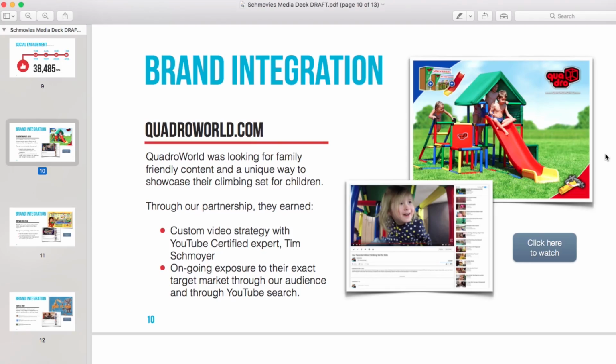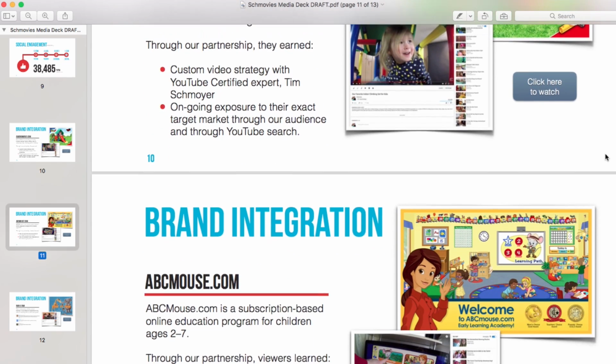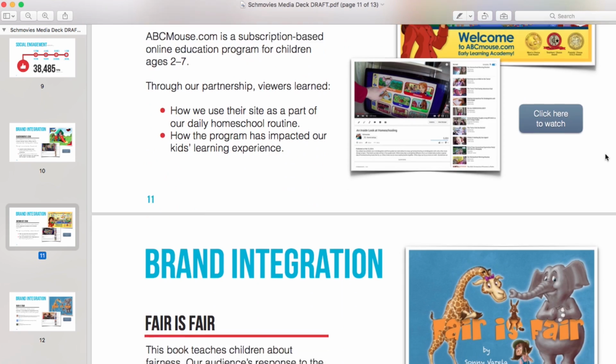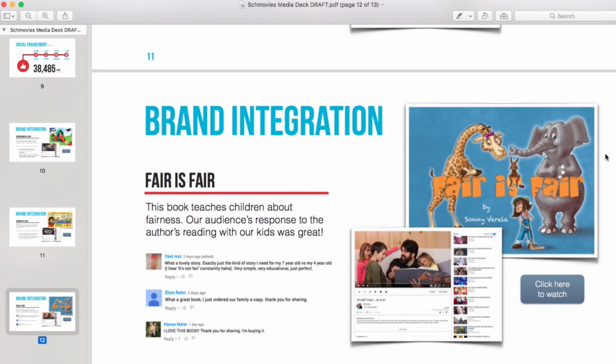In the sample media deck that I'm sharing with you, I have several different examples. Again, that might be too many. If you just have one really good, solid one that you're really proud of, just put that one. Again, it's not to give them all the information. It's just to whet their appetite, so they think, I would love to work with these guys. That's the goal of the media deck.